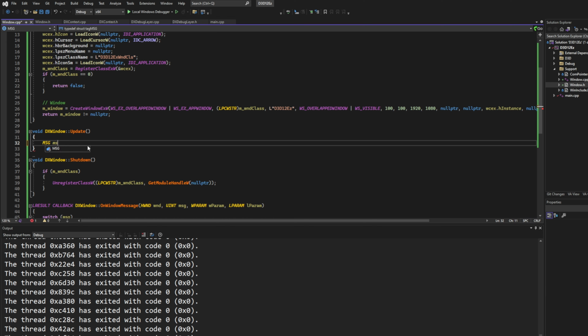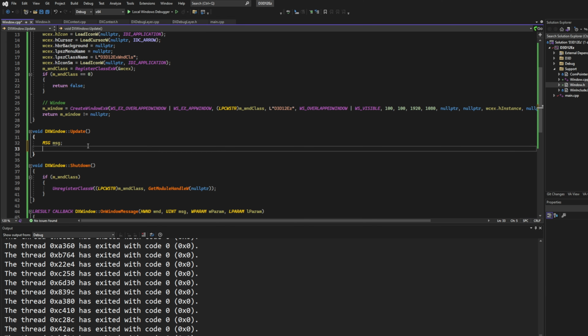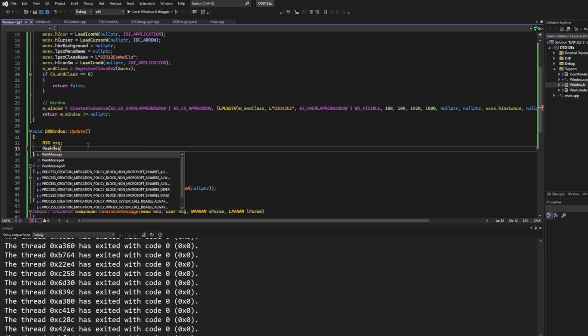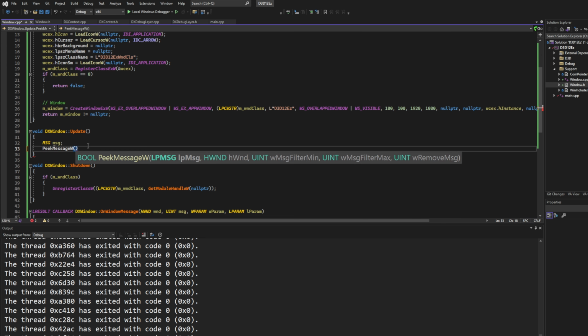So first of all, we need a message struct. We need to be able to get the message. Now, the next thing that I want to do is peek if a message is available. Peek message. So we want to peek. We can peek with the PeekMessage function, PeekMessageW. Now the PeekMessage function takes a pointer to a message. Then it takes a window handle. It has a filter min and filter max. You should always put these to 0. And it has a parameter, remove message.